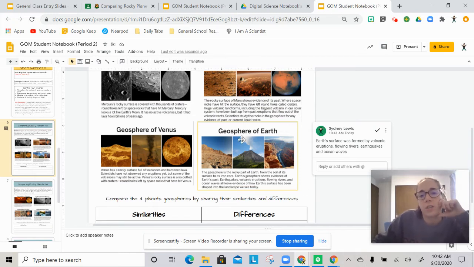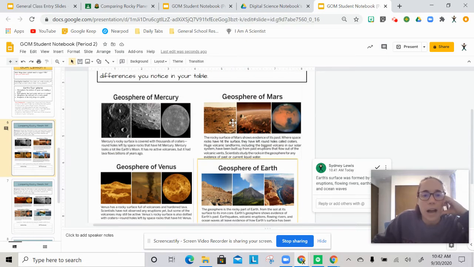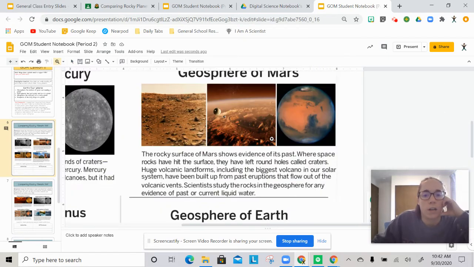I'm going to leave this comment as it is. Once I've taken a look at the Geosphere of Earth card, I'm going to move to a different card on my page. So now let's go to the Geosphere of Mars card and pull out the important points from there. So here it says, the rocky surface of Mars shows evidence of its past. Where space rocks have hit the surface, they have left round holes called craters. Huge volcanic landforms, including the biggest volcano in our solar system, have been built up from past eruptions that flow out of volcanic vents. Scientists study the rocks in the geosphere for any evidence of past or current liquid water.